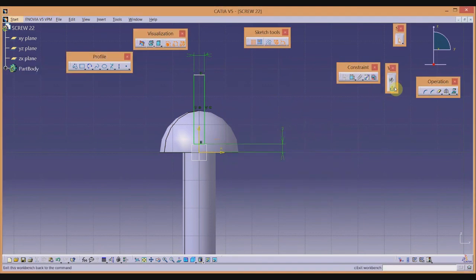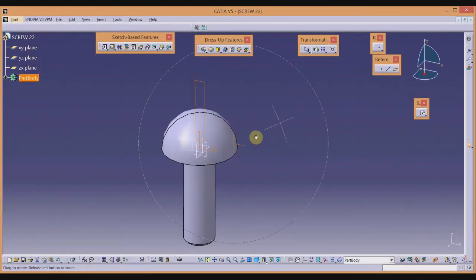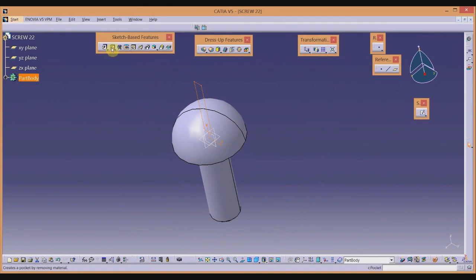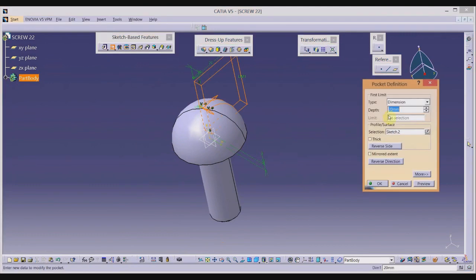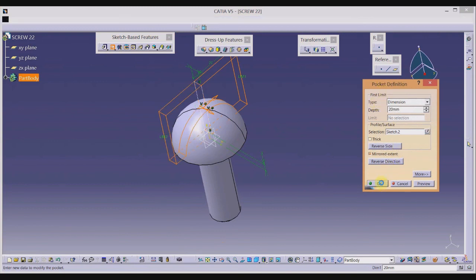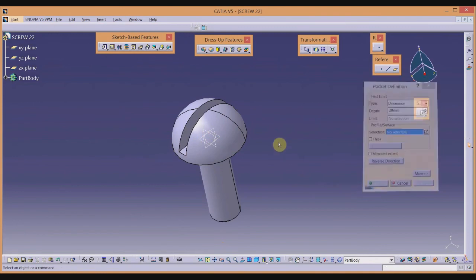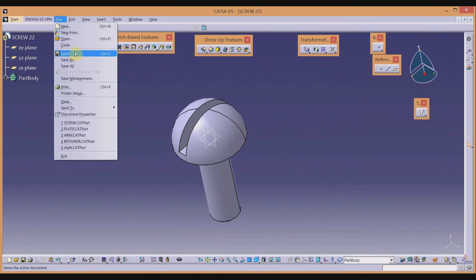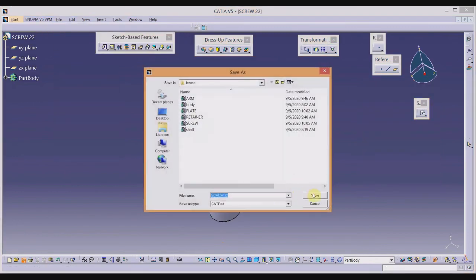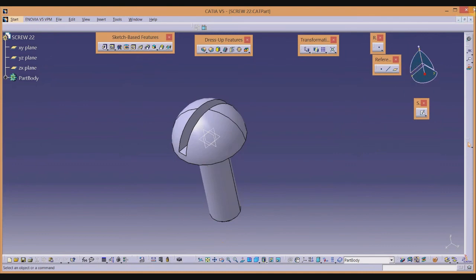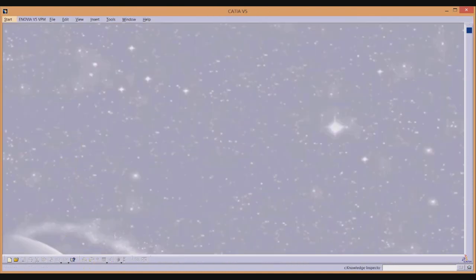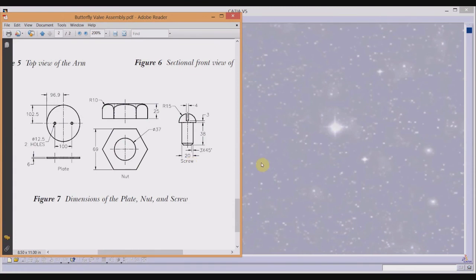Okay, so done. The sketch is on the center plane, so we'll remove the material using the pocket tool from the sketch based features toolbar and using the mirror extend option from the pocket definition dialog box. So this is my screw number 22. Let us save this with the same name. Now last component is nut, which is hexagonal.